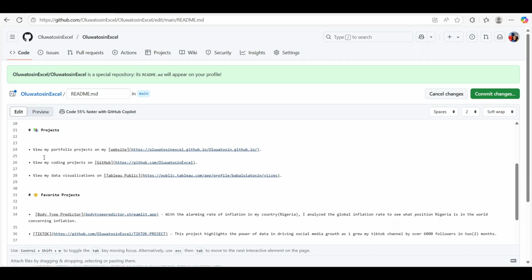Under the project, I said view my projects on my website. So if you want to include a link, you first want to put this bracket, all right, and embed the word that you want it to display. And in a bracket after it, in a normal bracket, you're now going to put the link. Do you understand what I'm saying? So for example, if I want to say check it out using this link, so I want it to only show them link so that the link will now be clickable. So what I have to do is first put this link in this bracket.